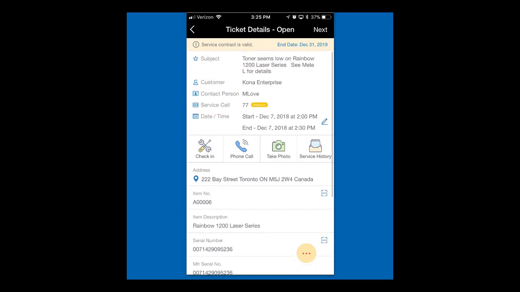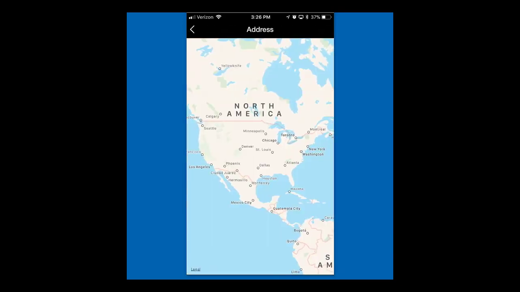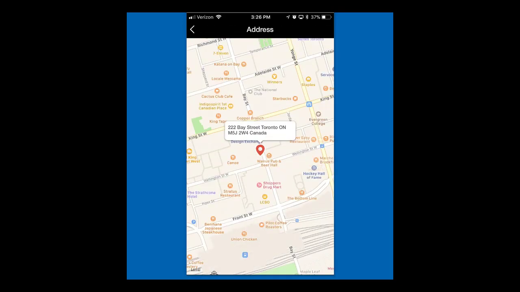And the other thing that we can see is that it's got the address of 222 Bay Street, Toronto, which is what we put on that scheduling record. And to show you how the mapping feature works, I'm going to click on that address, and this is why we need a valid address. I'm now looking, using the geolocation capabilities on my iPhone, to plug in that address so I can tell Tom exactly where this service call is located at 222 Bay Street in Toronto, Ontario. So that's why that address is important.